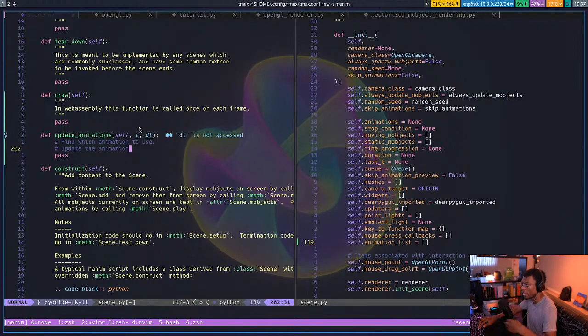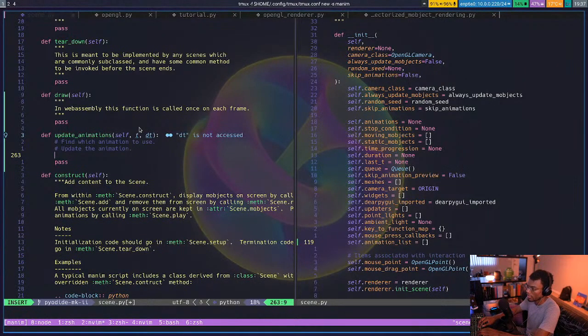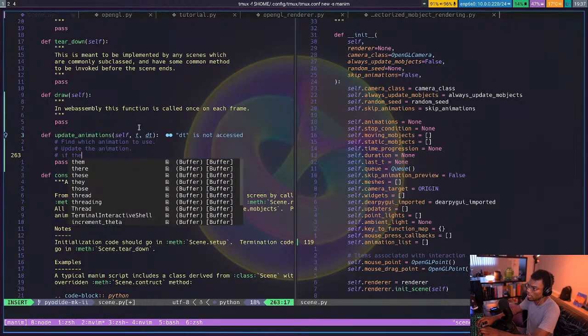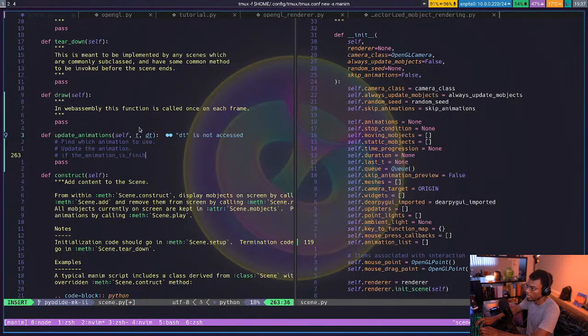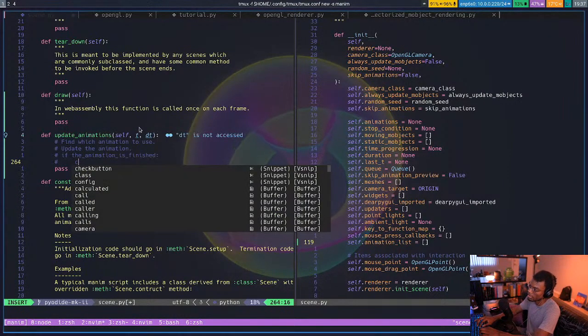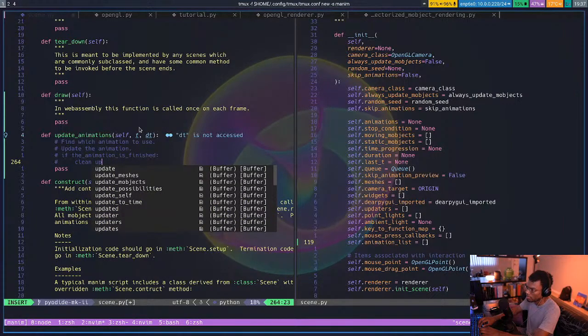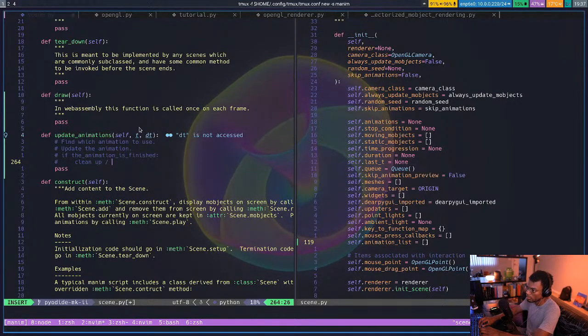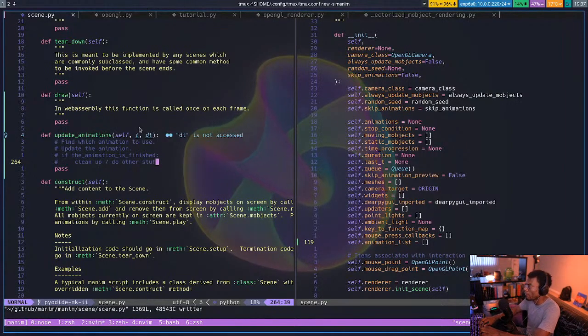And then after it finishes, the animation is finished, it should probably do whatever cleanup work. Cleanup slash do other stuff. It should be possible to do some stuff after the animation finishes. So step 1, finding which animation to use.